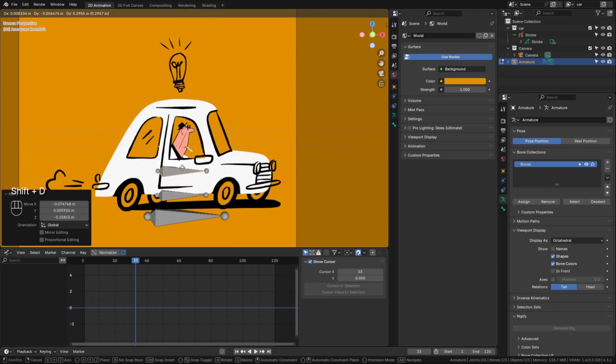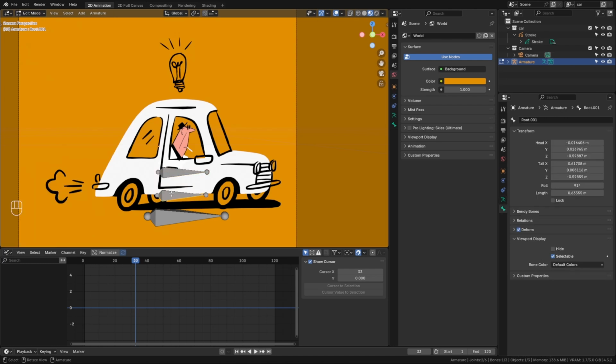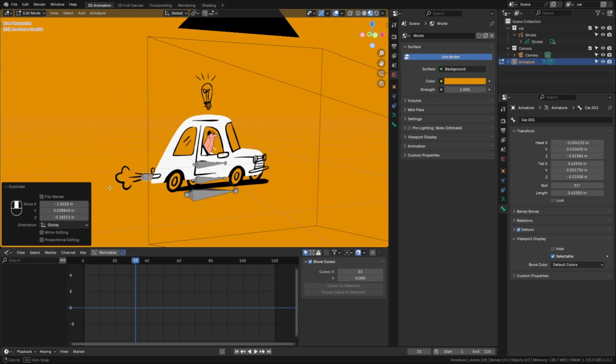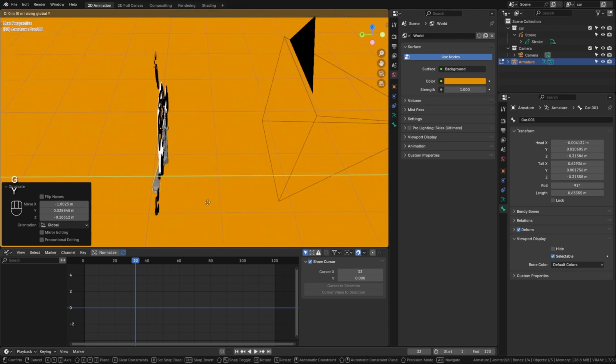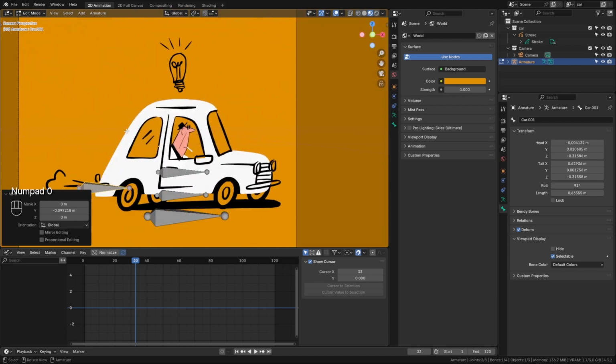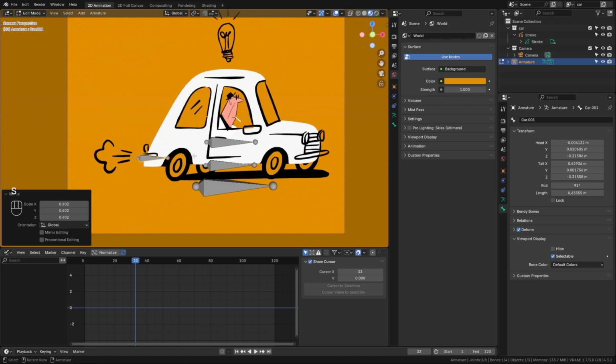Plus Shift D again. Okay, let's rename this bone to tires. And this one to car. Let's create another one for the smoke. And this is clipping, so let's move it on the Y. Let's resize this a bit.